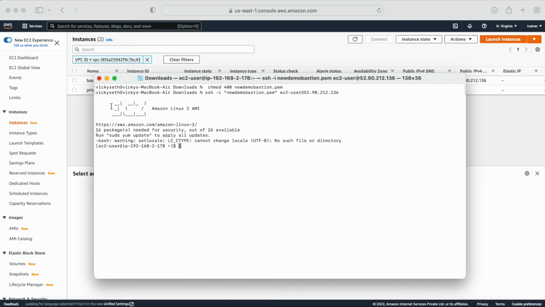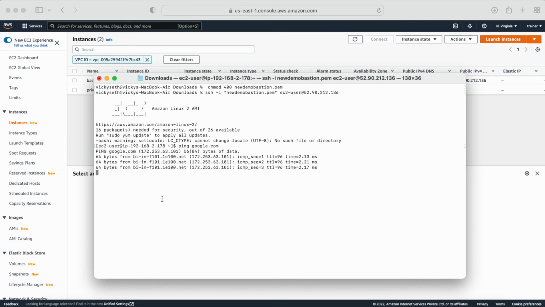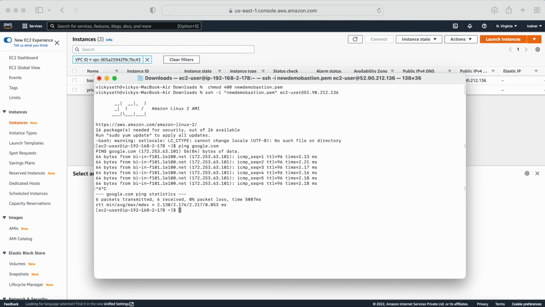Now let me try to connect to my machine. Here I am able to connect to my machine, and if I ping google.com, I am able to reach Google, because this machine is running in the public subnet, and the public subnet is connected to the internet.